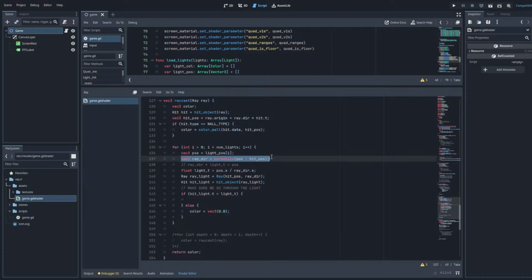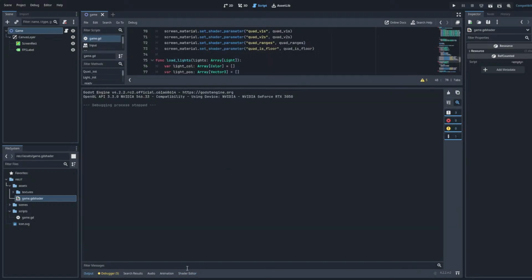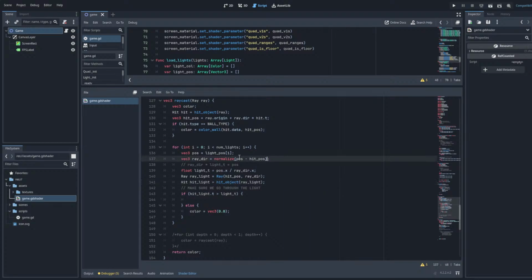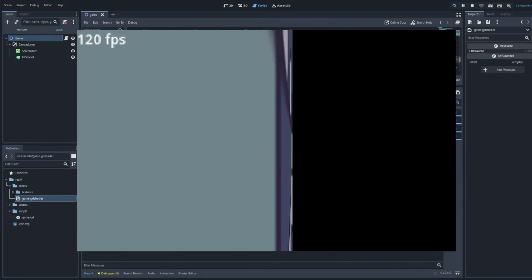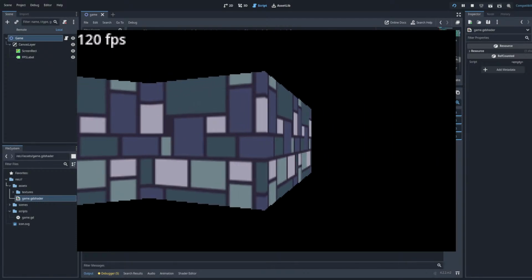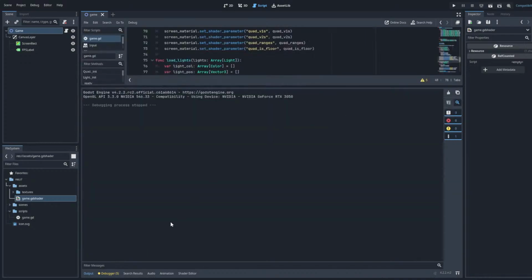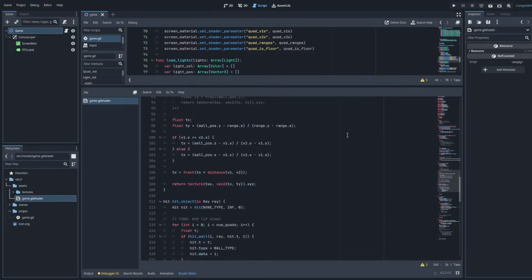Position of the light. Direction of the ray. What happens if I swap this? Okay, good. Good sign. It shouldn't be rendering the back of the wall. Or maybe it should. Well, let's put more objects in the scene. Maybe we'll get shadows or not.